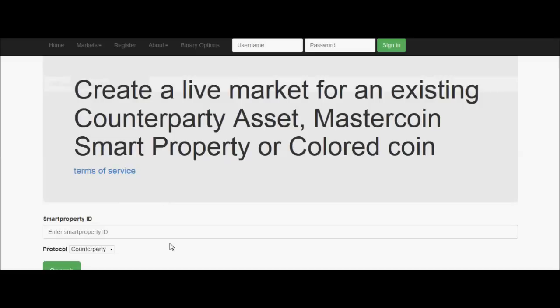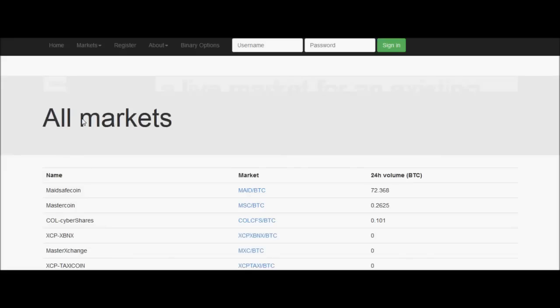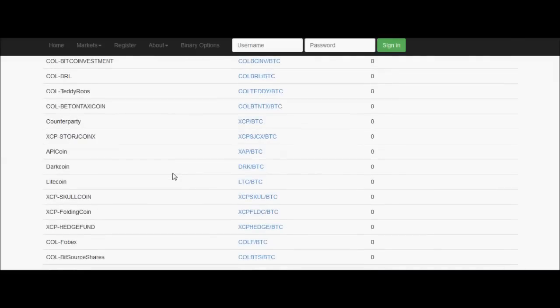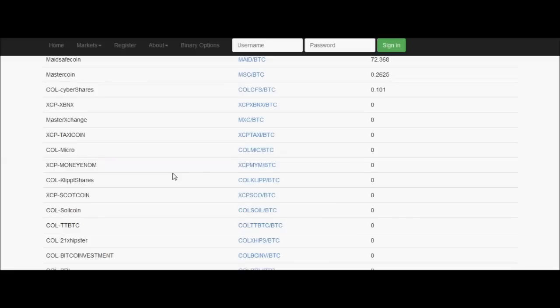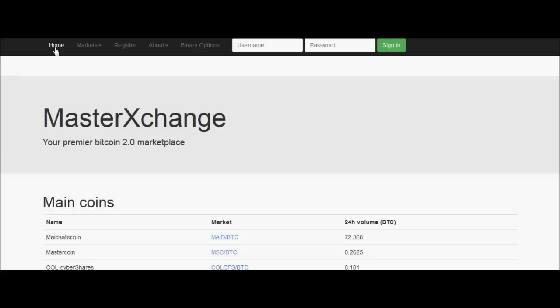And that's also a good way to run a crowd sale. You can create a market and then just place a sell order for 1 million coins at $1 for each coin, and that's a way to raise $1 million if people go and buy some of your coins. So yeah, the Master Exchange is the easiest way at the moment to do this kind of thing.